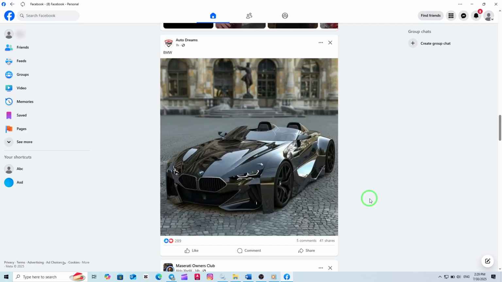Scroll through your feed or visit a specific page or group to find the post you're interested in. It can be anything: a photo, an event, or even a discussion thread you want to revisit later.